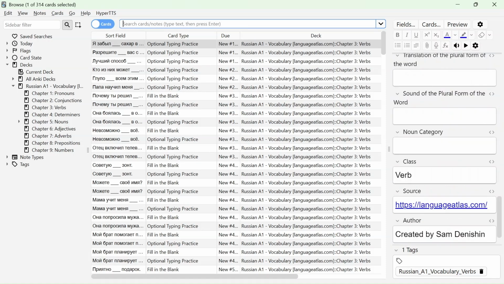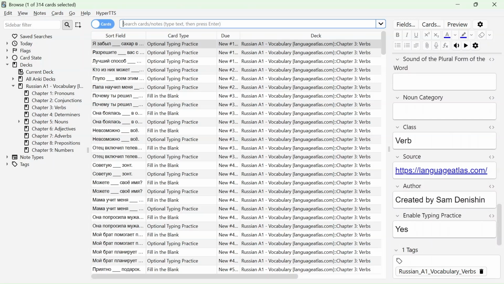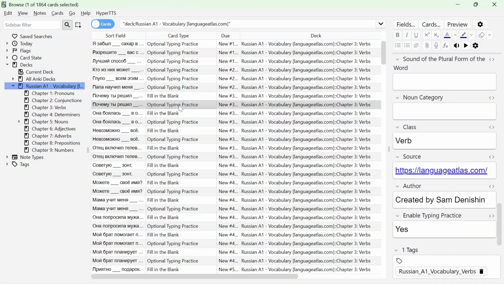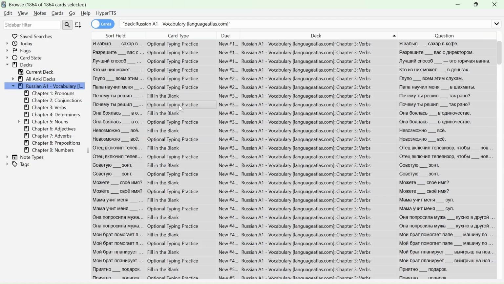All you have to do is get rid of all the yeses. Now again, this can be a very slow process if you have to do it one by one. So I will click on Russian A1. I'll click on any of the cards, it doesn't matter. Control A or Command A.